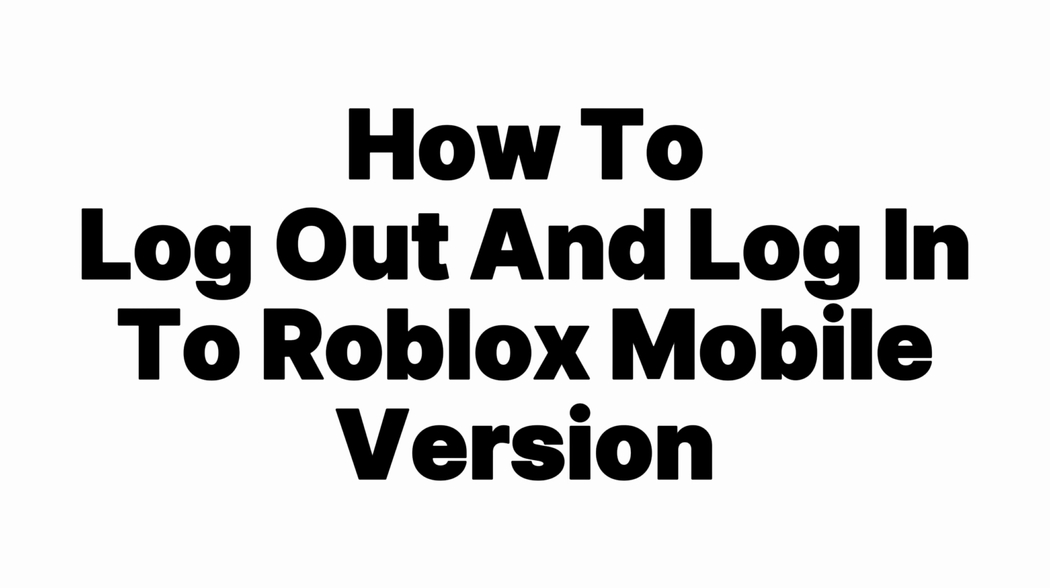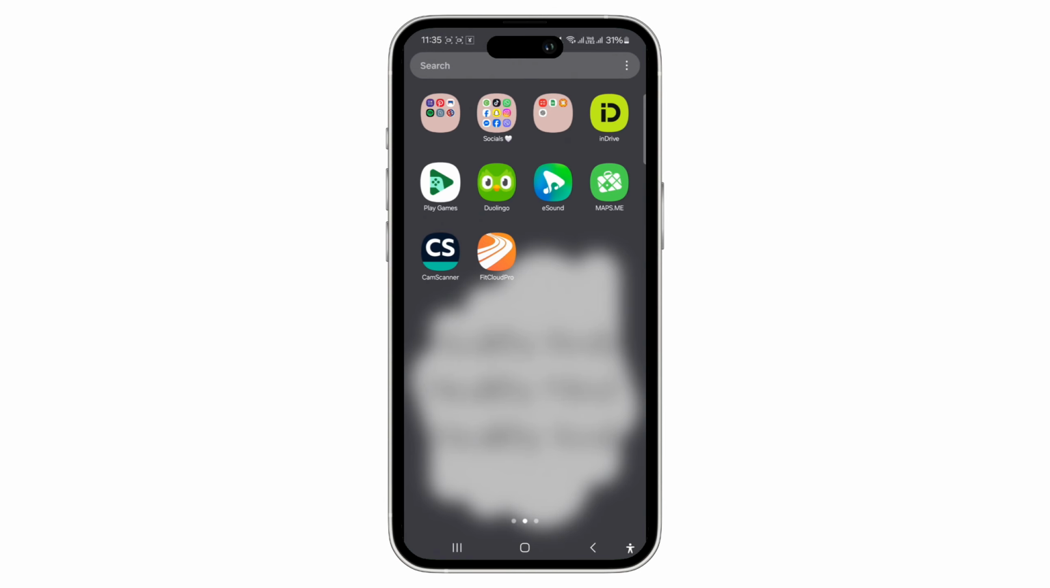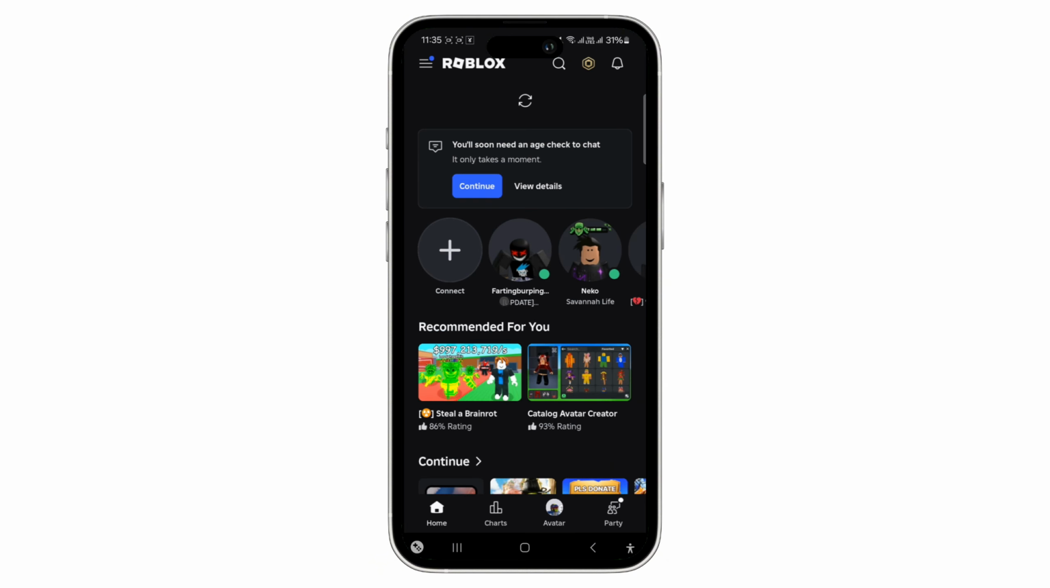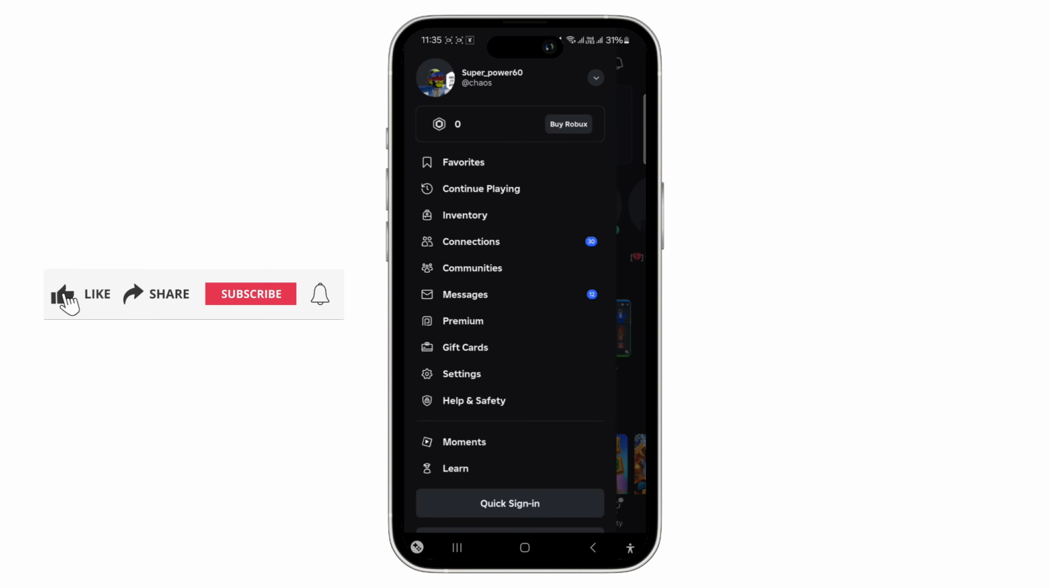Here is how you can log out and log back into your Roblox account on your Android or iPhone. First, you need to go ahead and open your Roblox application on your mobile device. Make sure that you're logged in with your specific account. Now tap on the three lines in the top left corner of your screen.